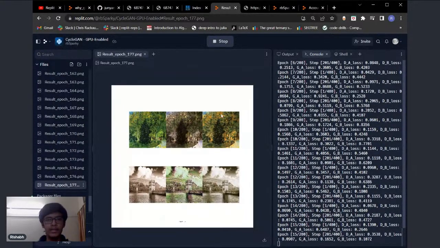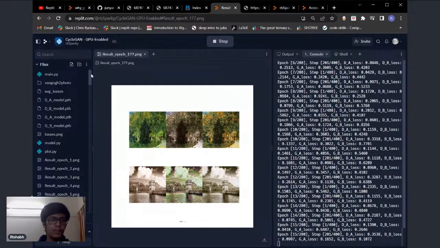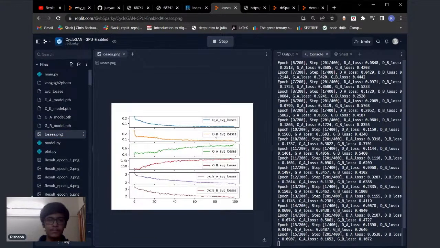So you can tally these and you can see how accurate this is. You can also check the losses. I plotted the losses here. If you train this on a normal CPU, it would take a lot of time, because image processing as a whole is a very complex task for which GPUs are much, much better than CPUs.